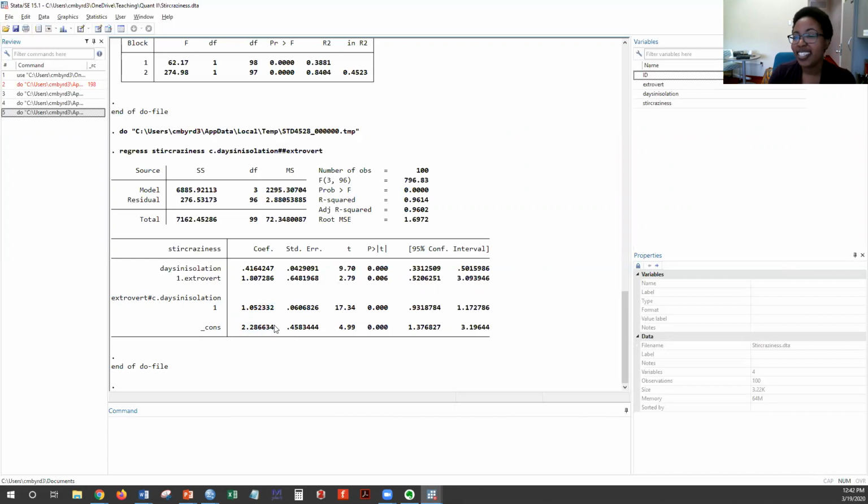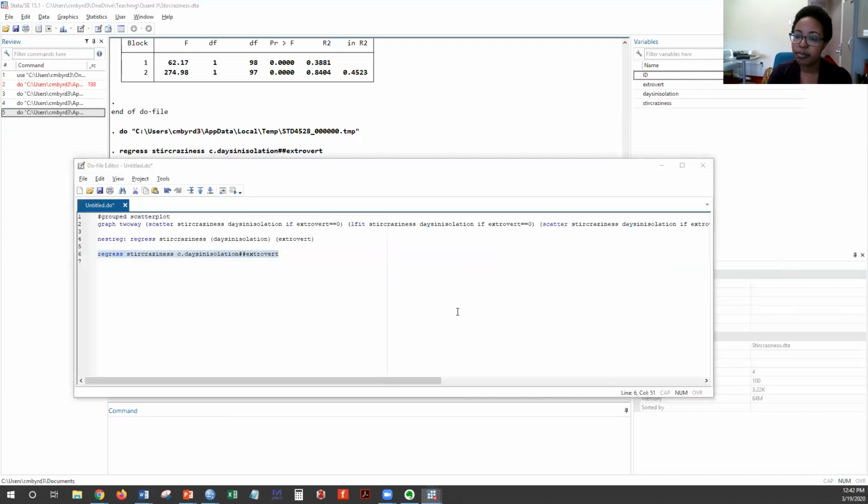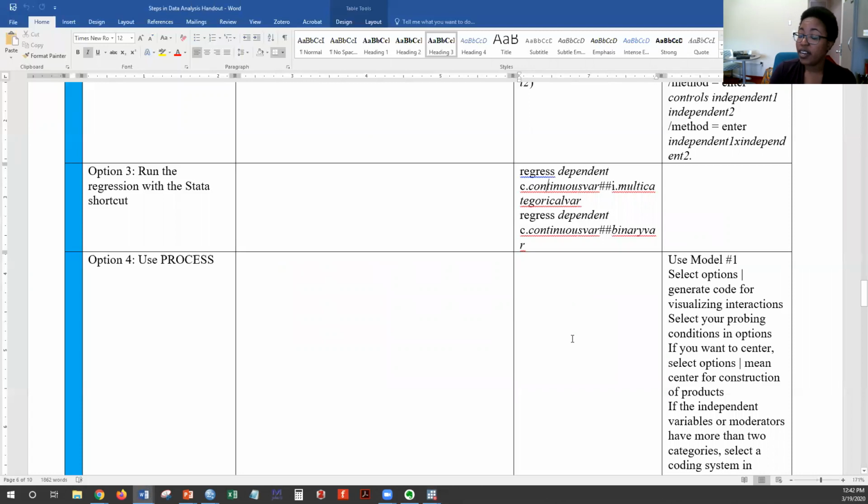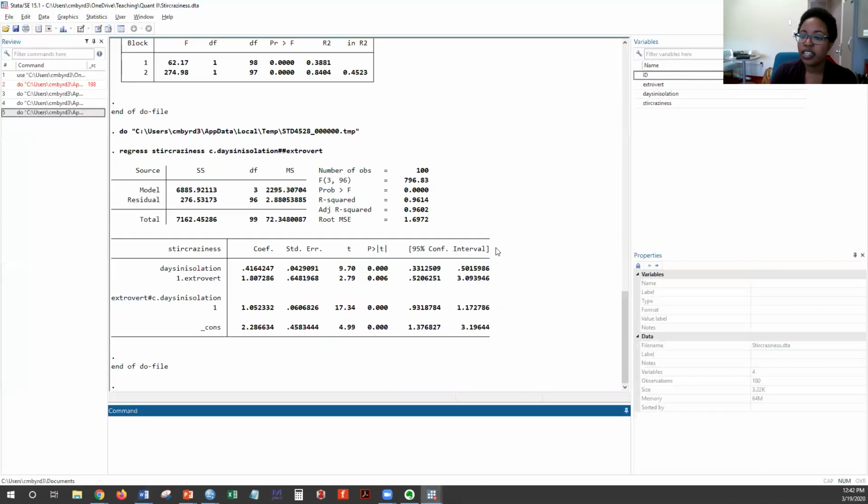So when we run this in Stata with the shortcut, it's really nice and easy because we don't have to compute anything. We just tell Stata what variables are the continuous variables, what variables are not continuous. We put our two hashtags in there, and it does everything for us. Now, what about our probing, right? So remember when we interpreted this? Let me go through the interpretation again just for the practice, right?